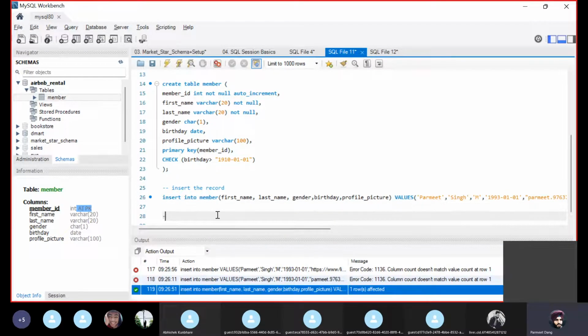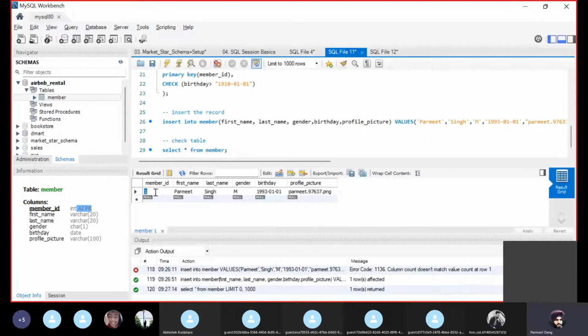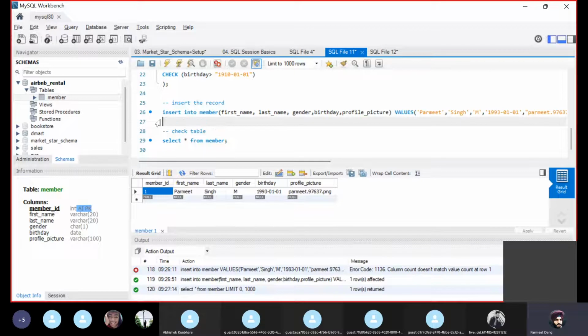Now let us check. To check the table, we have this data manipulation statement: select star from table name. What is star? Star will select all the columns and this is the table name. So you would see that by default it automatically started with 1. If I insert the next record, it will increment to 2.